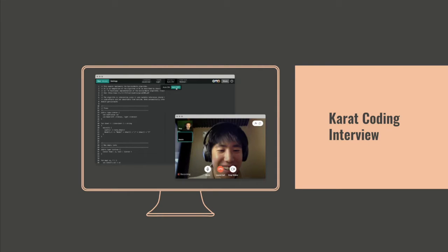And then this is an example of a Carrot coding interview. So right here, you can see the code. While you're typing the code, you're going to be on sort of a video chat with the interviewer. You'll be able to talk with them and communicate with them as you're typing the code out. And the thing about the Carrot coding interview is that the code actually compiles and runs.